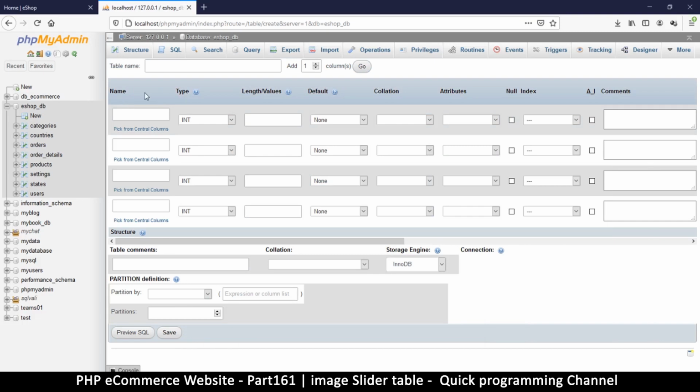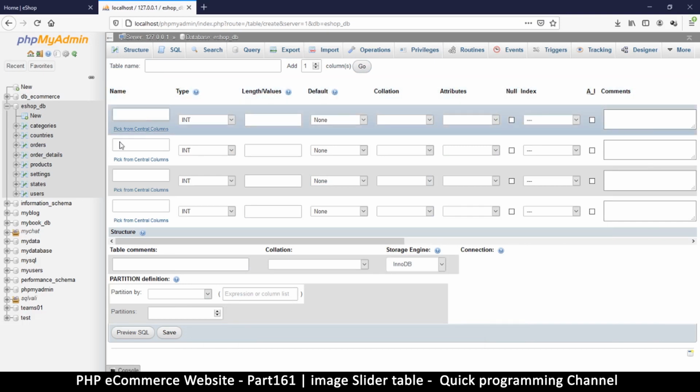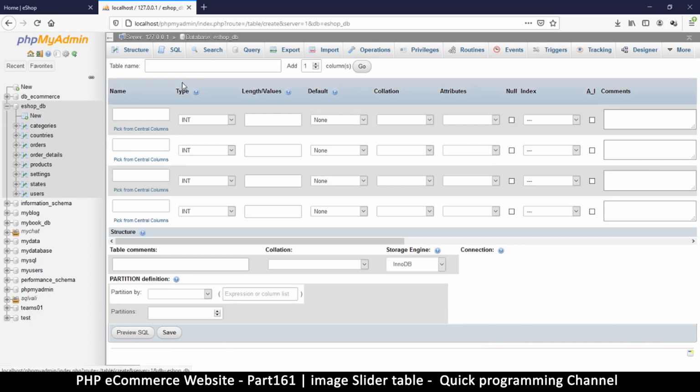Hey, welcome back. So we are out here creating a new table for our slider images. To start this table creation process, click on your database and then click on new, and then we create a new table. We're going to call this one slider_images. That's the name of the table.